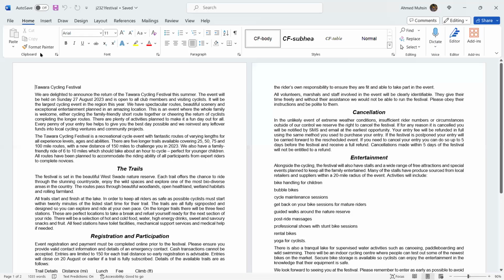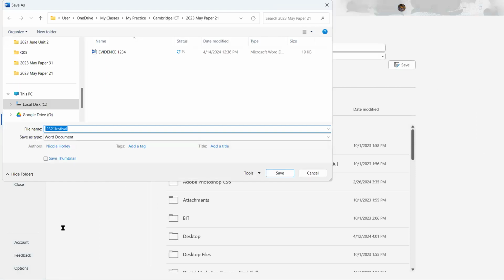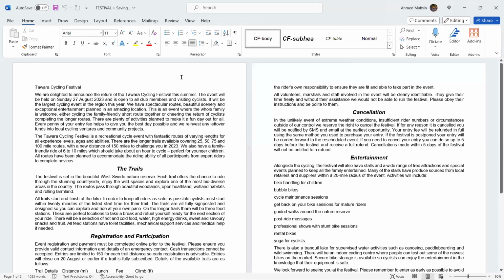So I'm going to come into my document, file, save as, browse, and I'm going to change this name to Festival. Once again, I'm going to keep it as a Word document, and I'm going to click on save. Make sure you're saving all your files in the same folder where everything else is. That's extremely important, so that your work is organized.